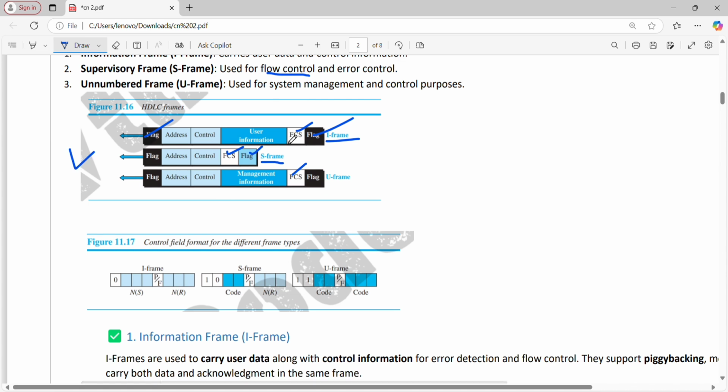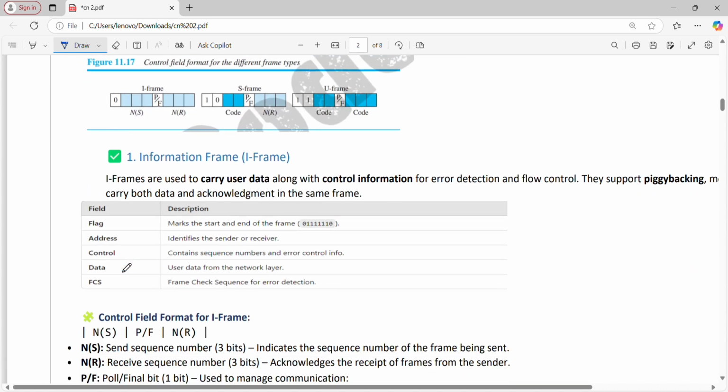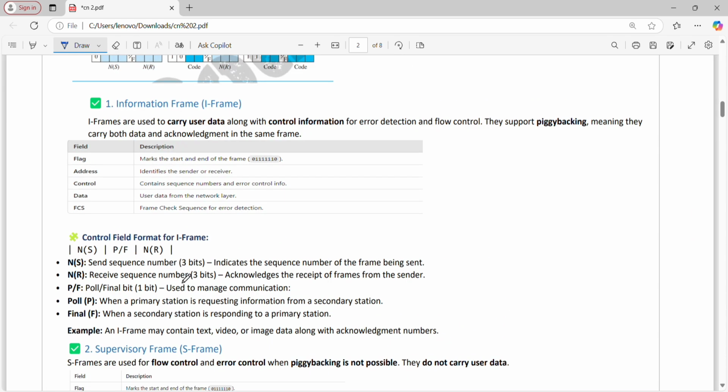What will be there in one frame? It has flags, the beginning and ending flag, and at the start we have address, control, and then FCS. And then in the middle, user information, and for the S frame nothing, and for the U frame management information. Okay, now one by one we will see what is meant by information frame.